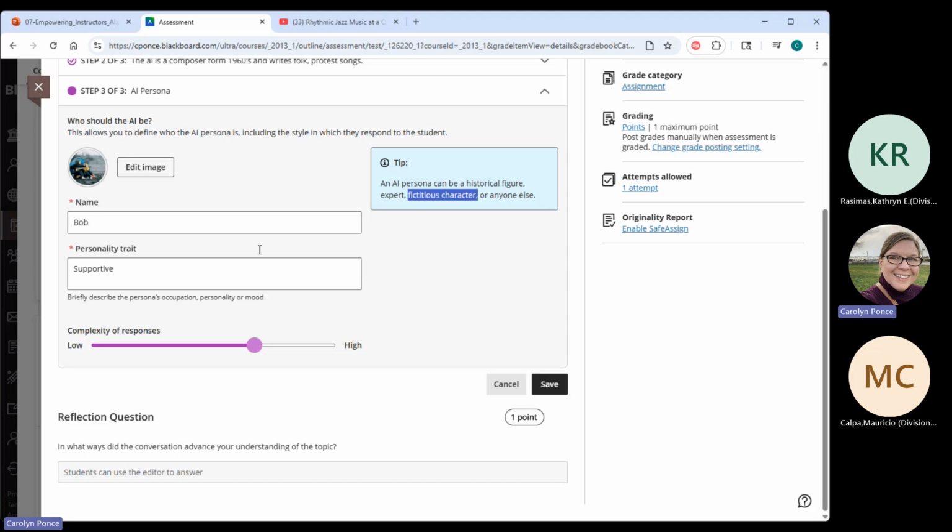Fictional character. What you're building is that personality. So you'll put in their personality traits, supportive, whatever other words you want to use. Active in the civil rights movement, whatever else I'm building for that persona. The key is the complexity again. How difficult do you want his or her responses to be? So you'll want to adjust that.